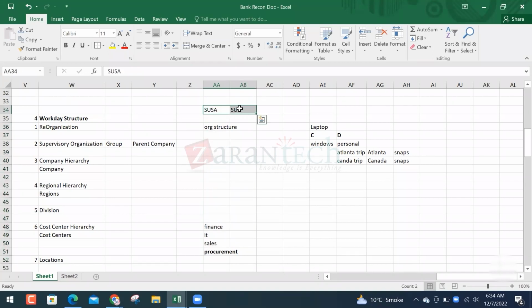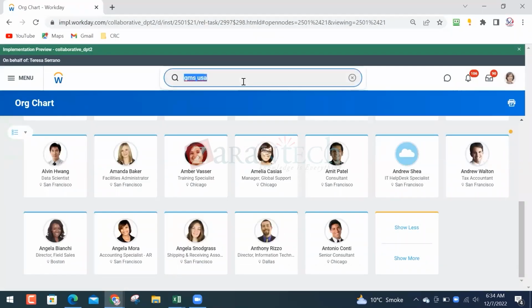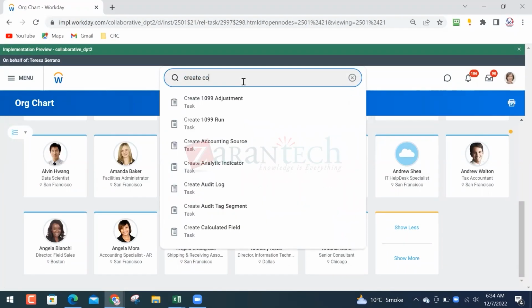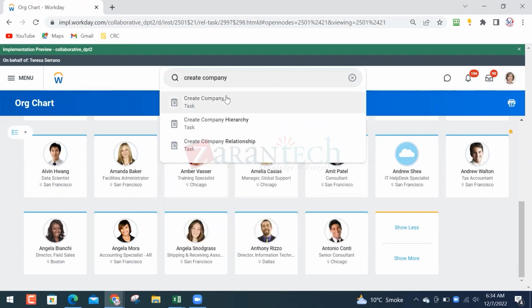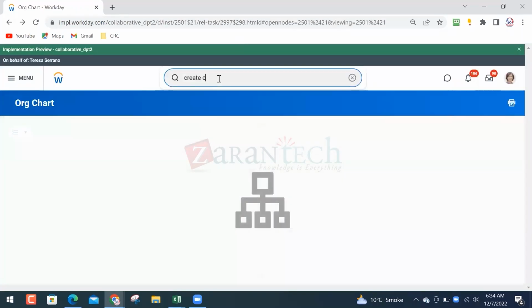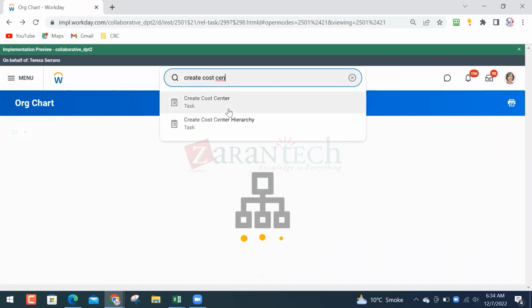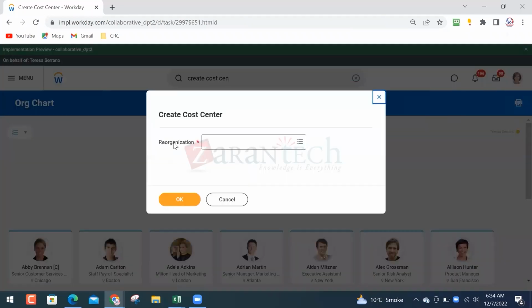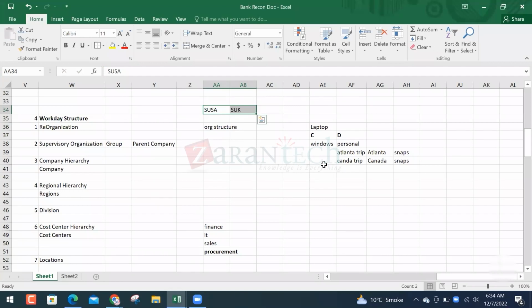So if I go to Workday and want to create a company, then when I create the company, it asks me for reorganization. If I want to define a cost center, it asks me, for what company? Reorganization. So this means that you are basically choosing a folder within Workday in which you want to place these things, just like you have an official folder in your laptop.